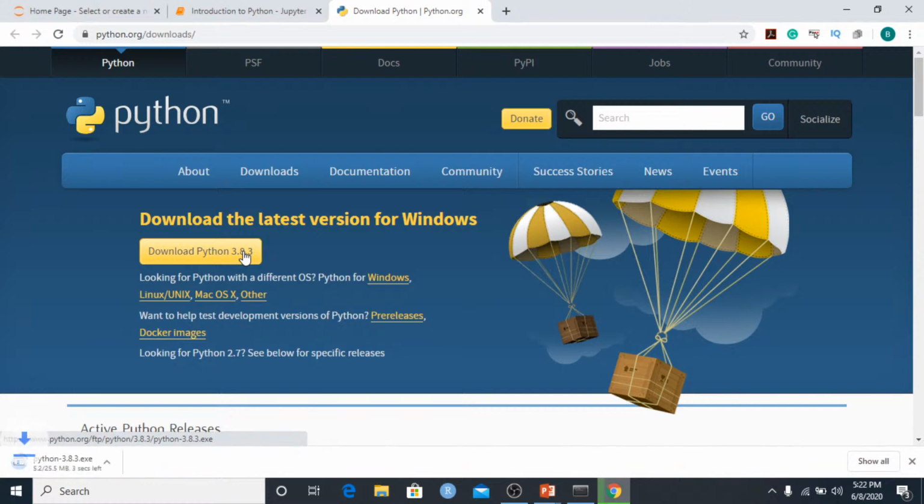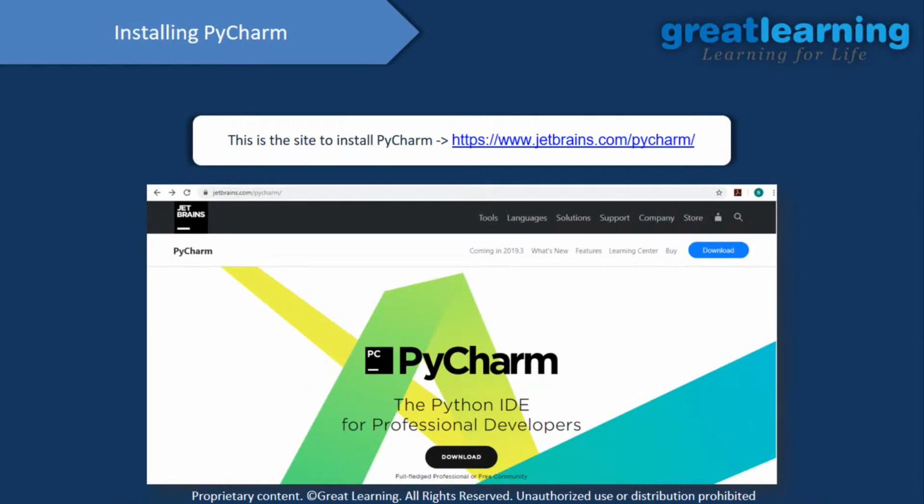Since I have a Windows system, I'll just click over here and the download is automatically starting. So this is the exe file. Once this is done, I just have to run it and the wizard will go ahead and install Python. Now this is done. So once we've installed Python, we would also need something known as an IDE.